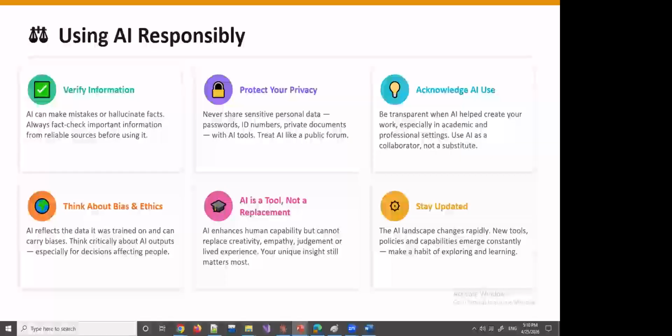Next is acknowledge AI use. Be transparent when AI helps create your work, especially in academic and professional settings. Use AI as a collaborator, not a substitute. What it means is use it as your assistant, especially in academics or when we are doing research, just to help us, not to really replace you.